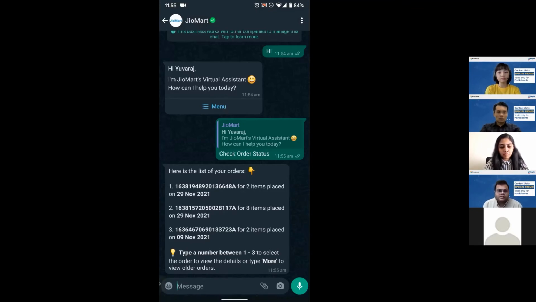In fact, just with check order status, I'm sure everyone would have gone through a flow like check order status, and majority of the times what happens is you are asked another question saying, hey, can you please share your order ID? But that's not the case with Jio, right? Because the way Haptik has implemented this bot is we have made sure that the user has to provide minimum inputs and get their results as fast as possible.